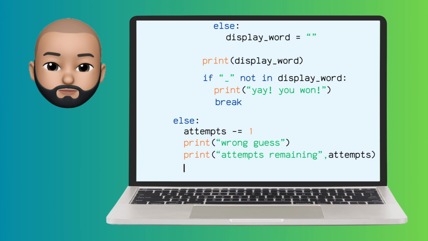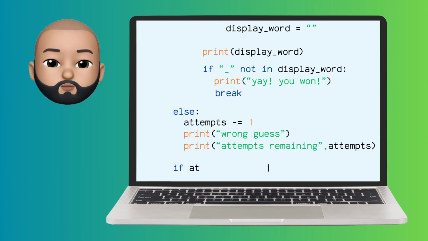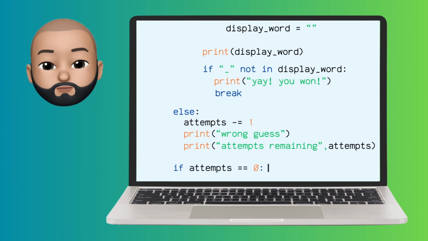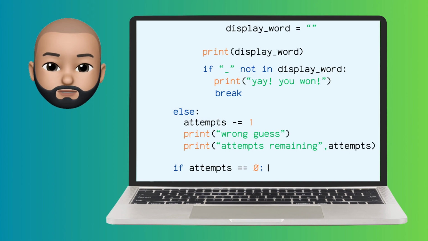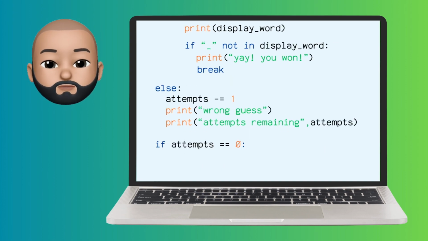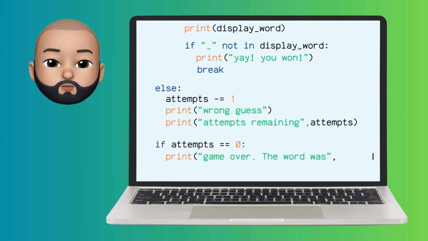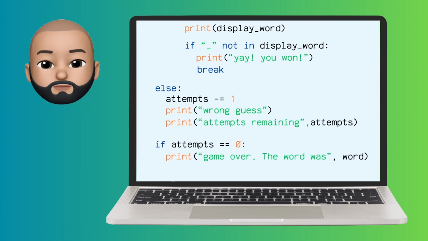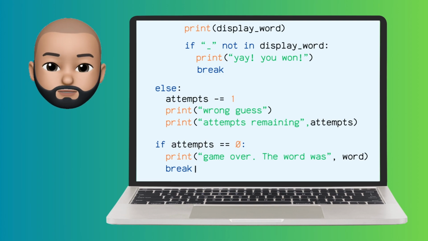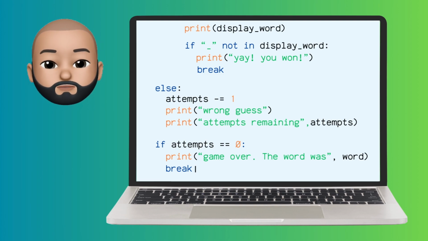Still inside the else statement, we are going to check if the user has run out of attempts. The condition of our last if statement is that attempts is equal to 0. We'll let the user know that they've run out of attempts and then reveal what the secret word was. We'll then add a break to let the computer know we won't leave the while loop and end the game.